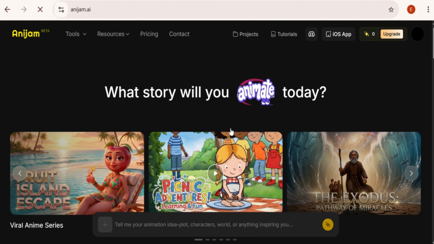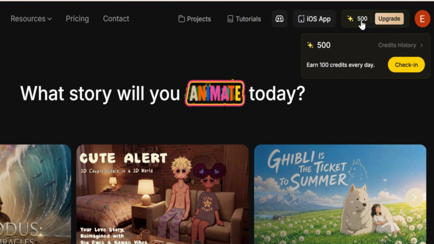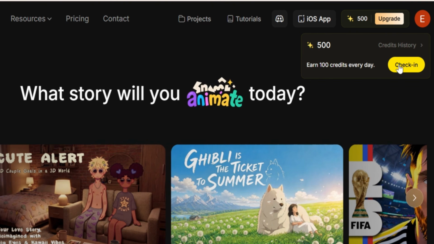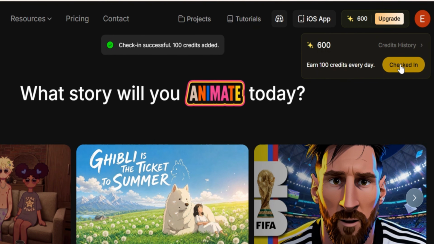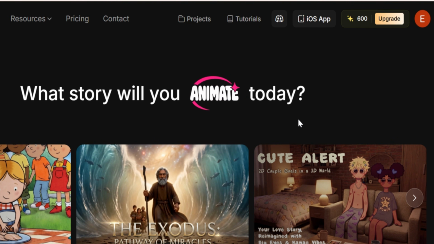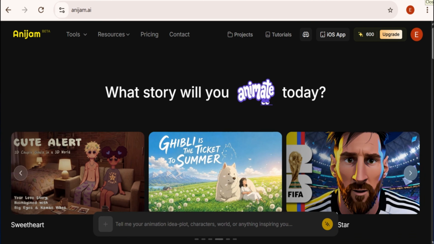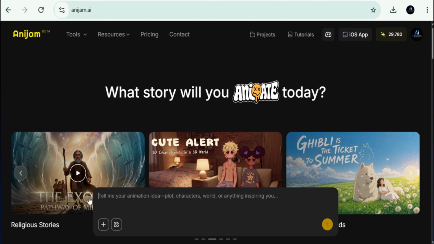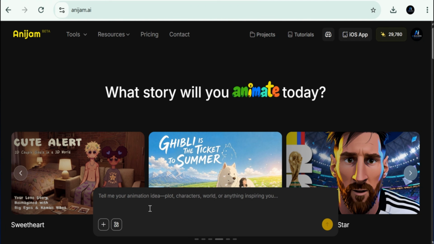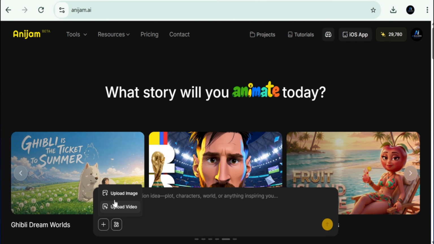Now here's something really exciting. When you create your account through my link, they give you 500 free credits automatically. And on top of that, when you click Earn 100 credits every day and click Check In, every single day you earn 100 more credits. Imagine, right now we already have 600 credits. And how much does it cost to generate one video? Only 20 to 30 credits per scene. Imagine. That means when you sign up through my link in the description or comment, you get more credits. And you can claim credits every single day, no problem at all. So now I've shown you how to create your account on AniJam. Let me continue and show you exactly how I made that video animation.